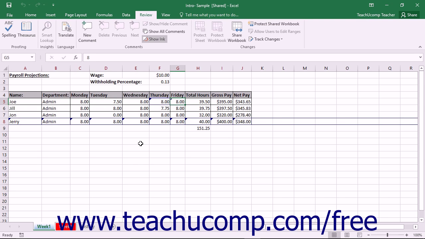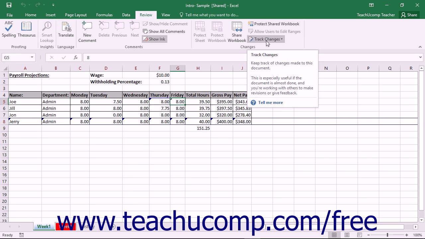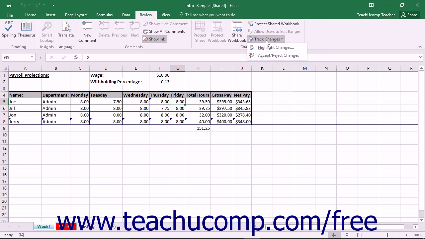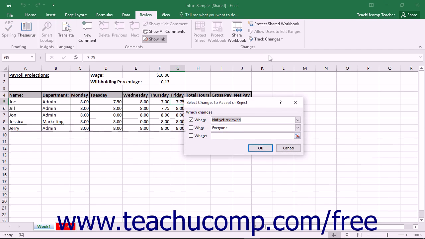www.teachucomp.com/free. After viewing the changes that have been made, you can then elect to either accept or reject the changes to the shared workbooks. To do this, click the Track Changes button in the Changes button group on the Review tab in the ribbon. Then click the Accept or Reject Changes command in the button's drop-down menu to open the Select Changes to Accept or Reject dialog box.